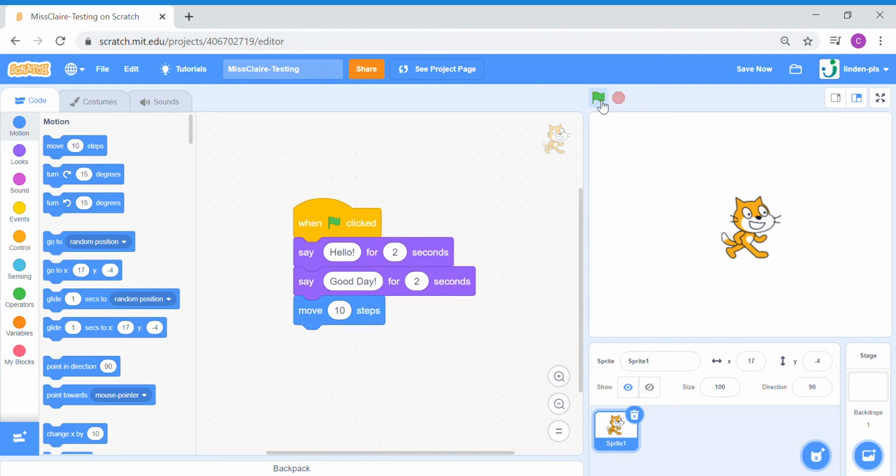There it is. So that was a very tiny movement, but after the good day that played for 2 seconds, we saw that our scratch sprite moved a bit forward. Now we're going to make this movement repeat so that it doesn't just stop there.